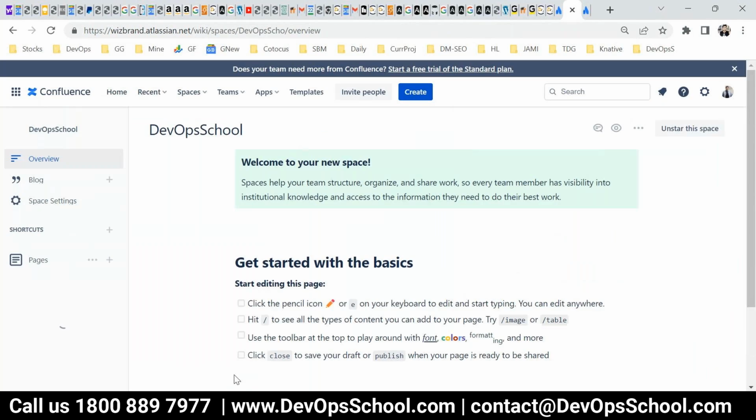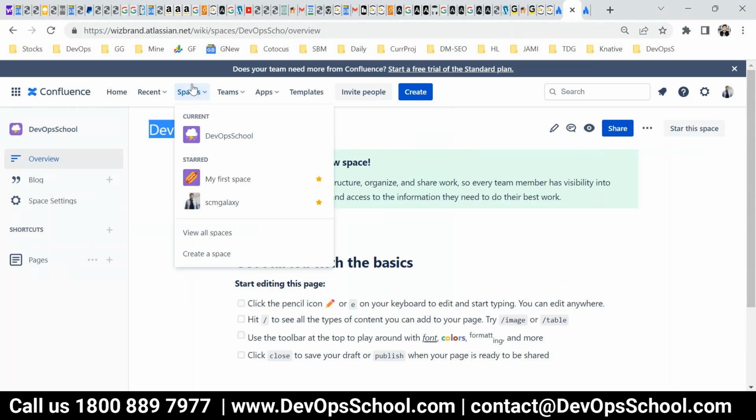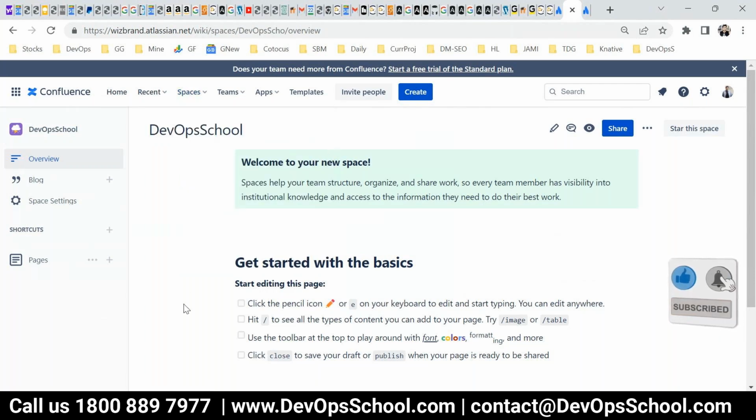And here you see on the left side, you are right now in the DevOps School space. So like that, you can create more spaces. This one was created by default, and this is mine, which I created just now. Are you comfortable so far, all of you?